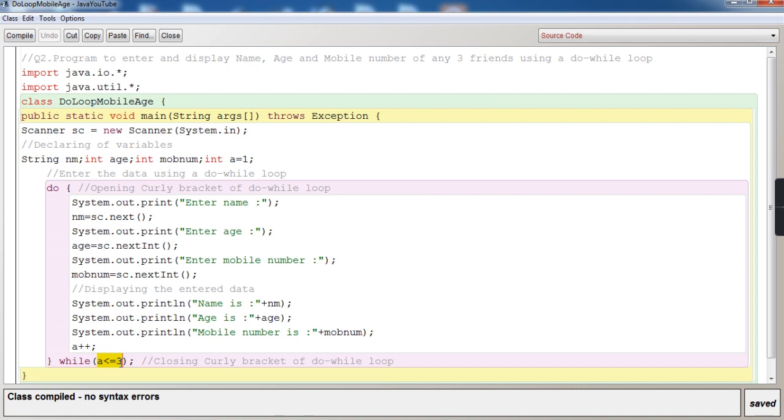So a has become 2, and 2 is less than 3. As 2 is less than 3, the loop is again going back to do. It is allowed because a is less than 3. a is 2, 2 is less than 3, true. It is true because of the Boolean expression.